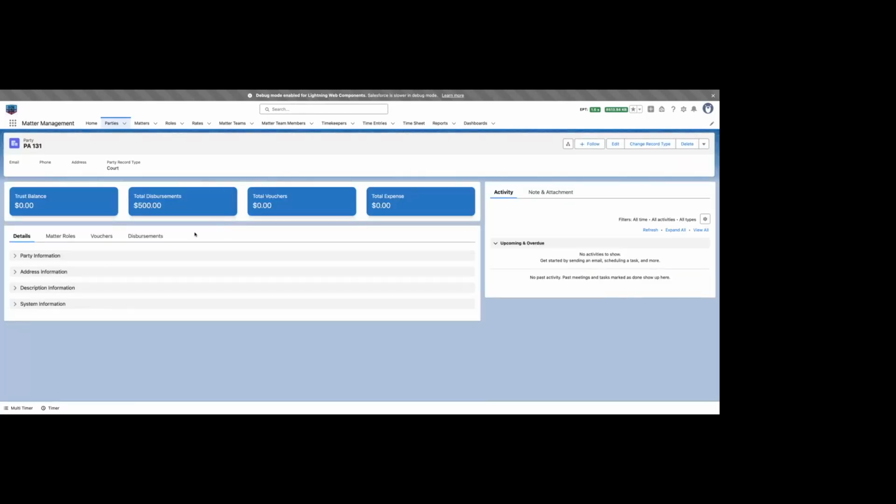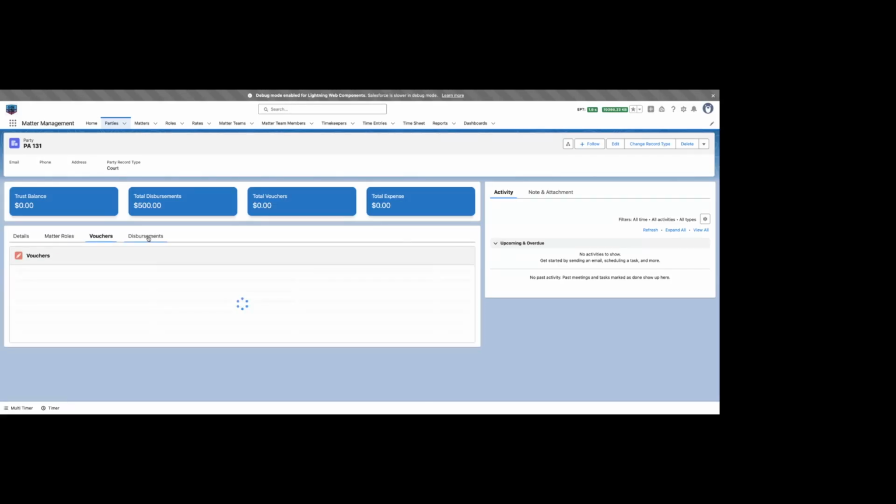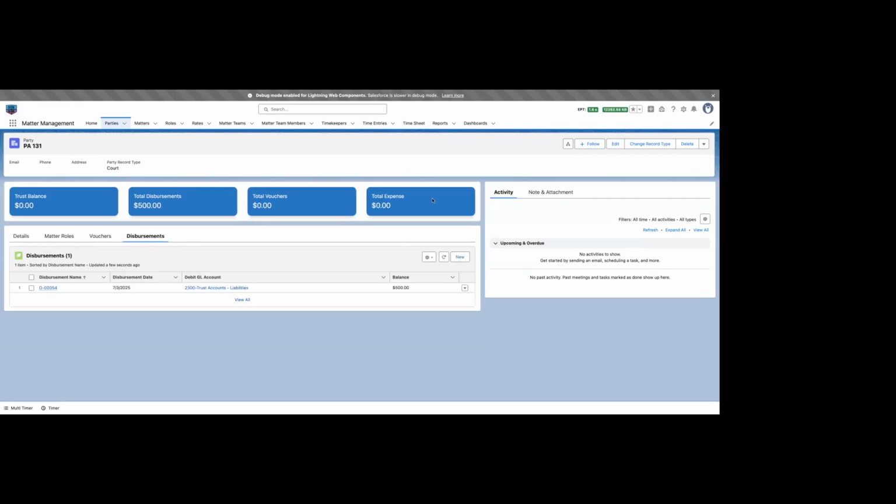So I just clicked into a party name, and what this did was it opened the party detail page. The detailed view shows everything associated with that party, such as matter roles, which is vendor, client, etc., associated payments, trust balances. On the top, you can see trust balances, disbursements, total vouchers. Disbursements you can see here as well. Total expenses you can see. This pattern applies across the platform. Clicking a blue link always takes you deeper into the data.